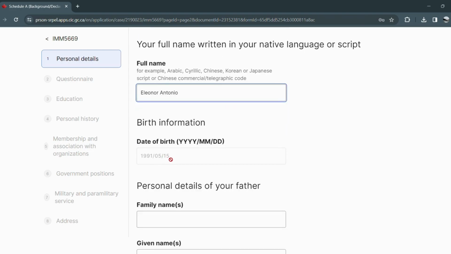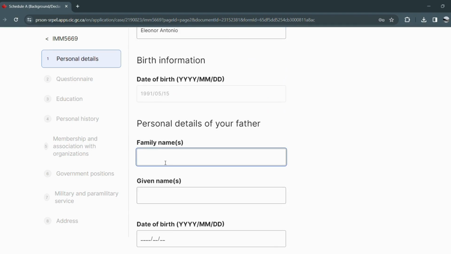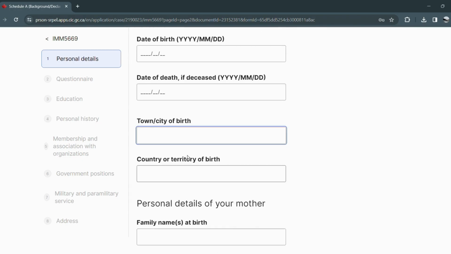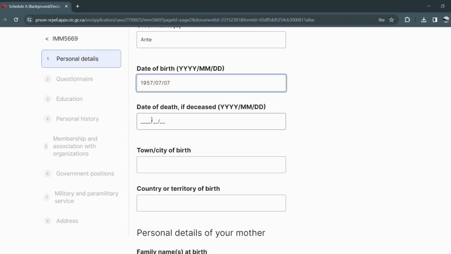Your father's personal details, it will ask you again, which was already asked previously, but since it is needed in this form, you have to input it again. And then the date of birth itself, if they're deceased, you put it here, the town and the city. The town and the city of birth, he was born in Manila, and the country itself, which is Philippines again.